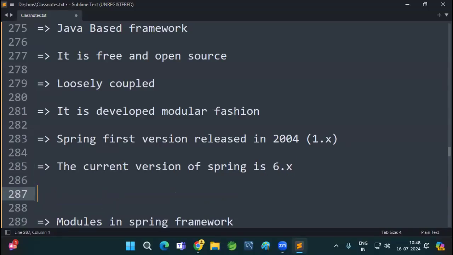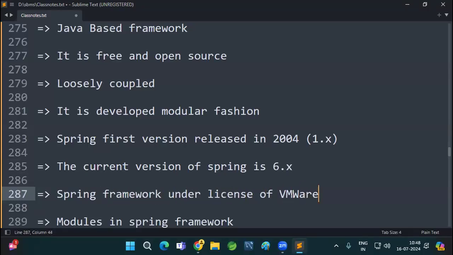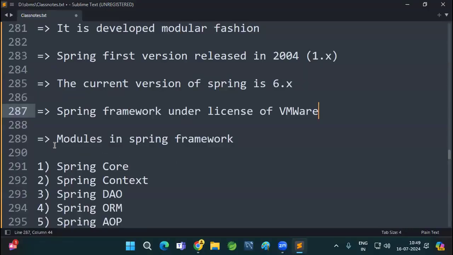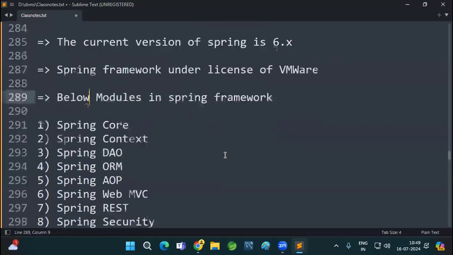Okay. Spring framework is under license of which company? Spring framework under license of VMware, an American-based company. They are managing the Spring framework. Any changes required for the Spring, any modules should be added to the Spring will be taken care by VMware company. Okay. Spring is developed in modular fashion. So below modules are available in the Spring framework.